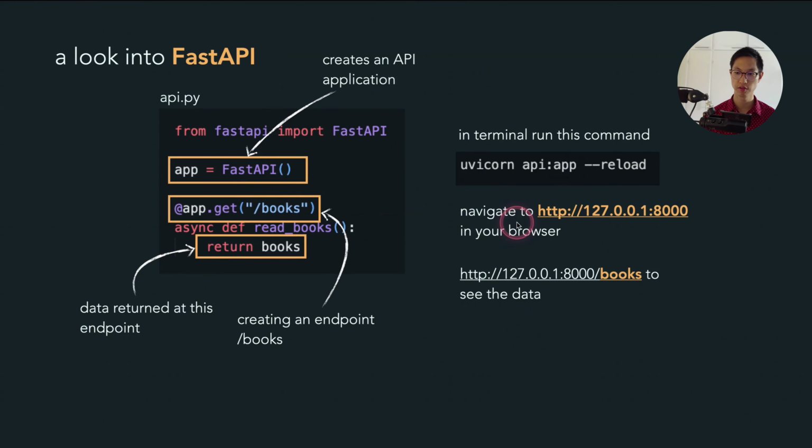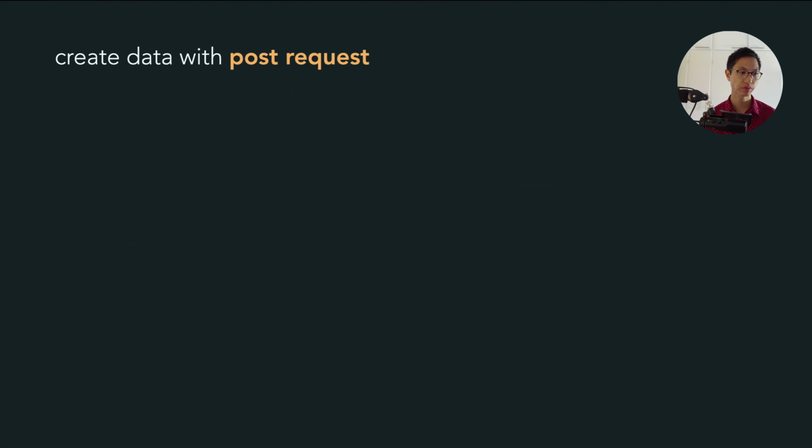If you had the data in, for example, a Pydantic model, FastAPI will turn it into JSON data, because it's JSON data that is sent back and forth for communication. We're sending JSON back and forth. In order to create data, we use a post request.